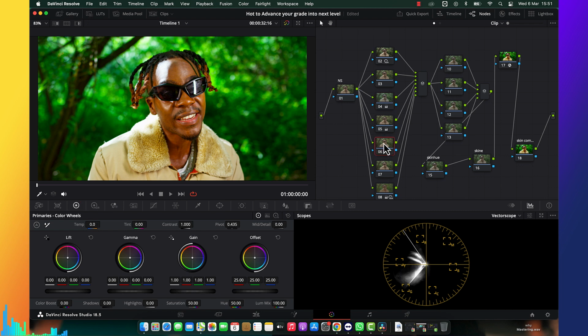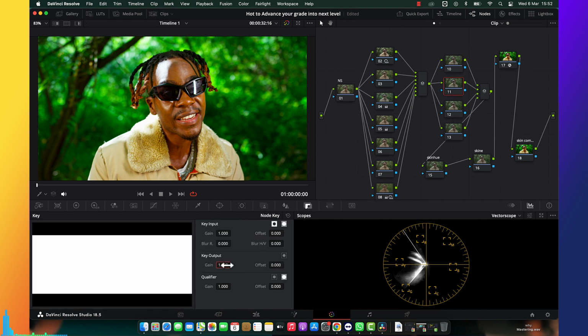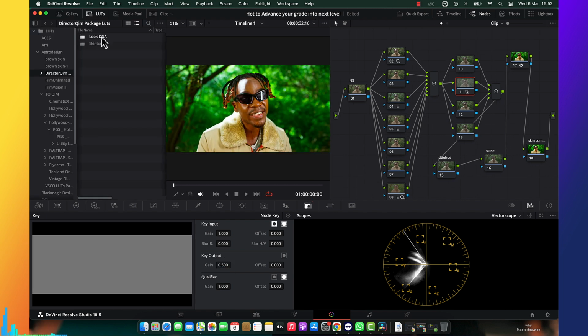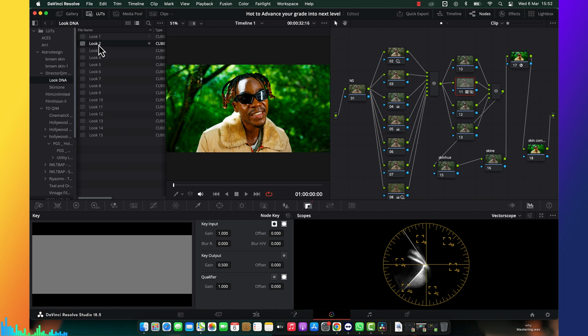All right, one last thing. I used to make a contrast pop, but now I feel like, okay, let me just leave it like that, because when I do a contrast pop, it's very strong, which is the thing that I don't want. So I'm going to put 0.5 because I'm going to use one of my LUT packs. I'm going to use Look DNA and choose the type of look that I want to use.